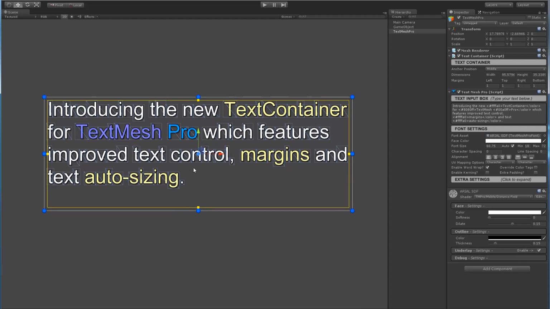So as a side note, the functionality shown here with this text container, my plan is to mirror it when Unity 4.6 is released with the new Rect Transform and UGUI. So with UGUI, instead of using this text container, we're gonna be using the Rect Transform and we should be able to provide the same exact functionality.